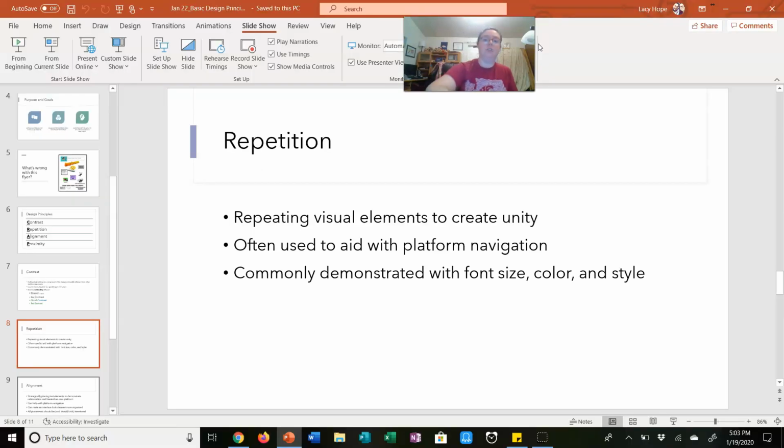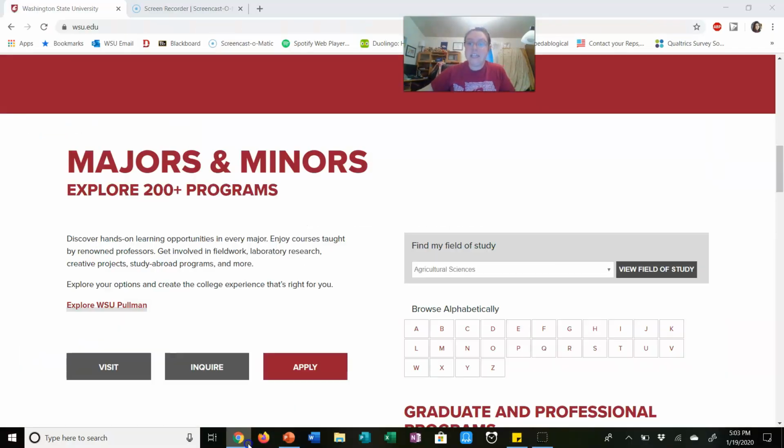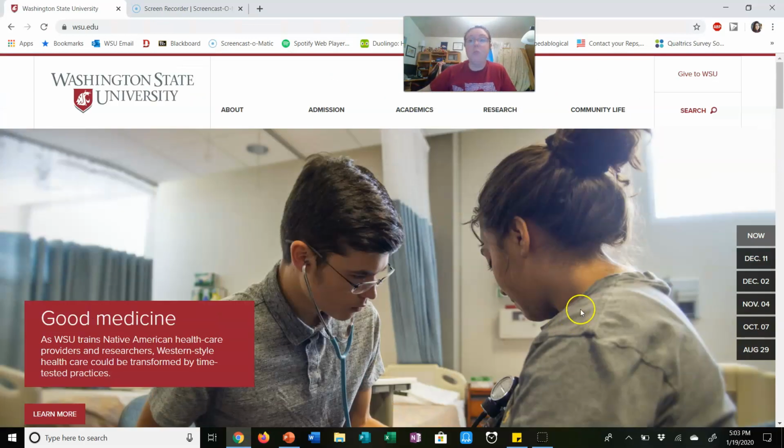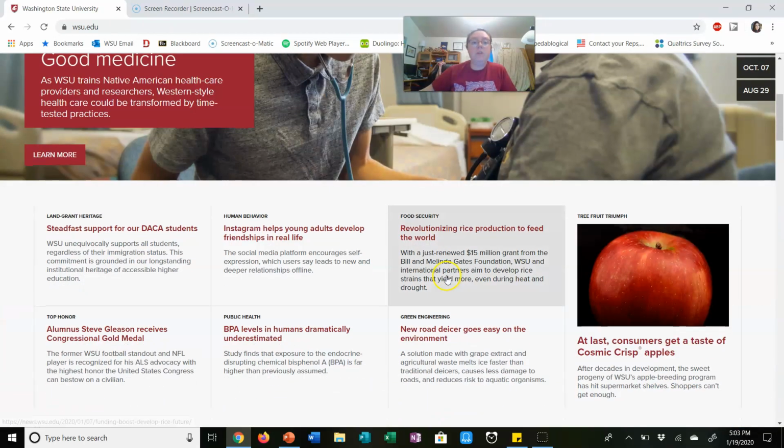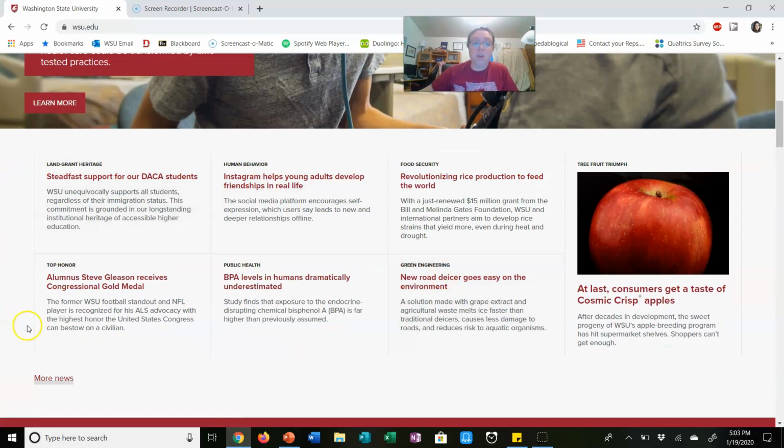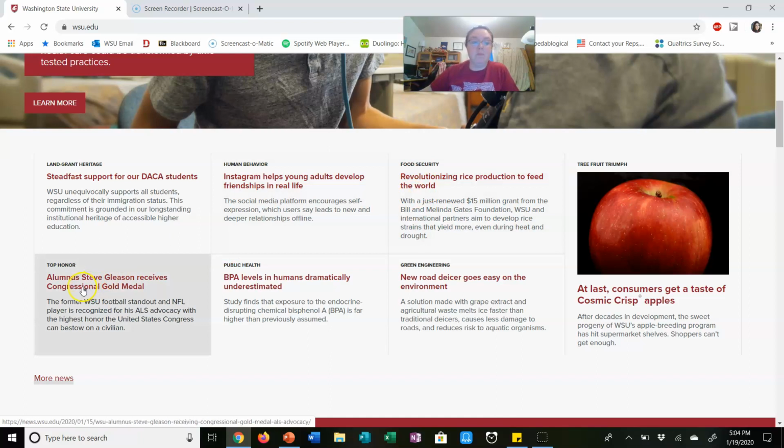So let's go back to the WSU page and see how they create repetition. I will say that this is a perfect example of repetition, these boxes here, right? So let's just focus in on these 6 news boxes here. We have several different stories, but I know that this is the title for each. All the titles we can see here are written in red. They are written with the same font size and the same font type.